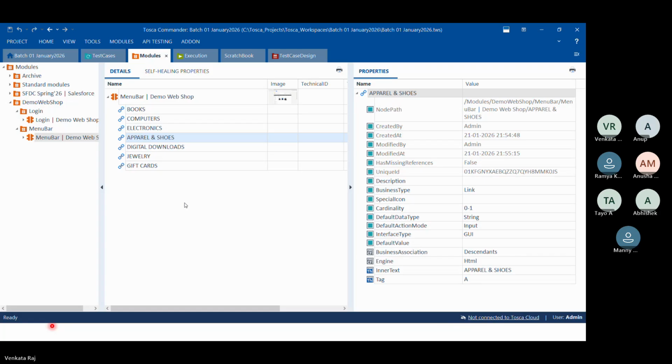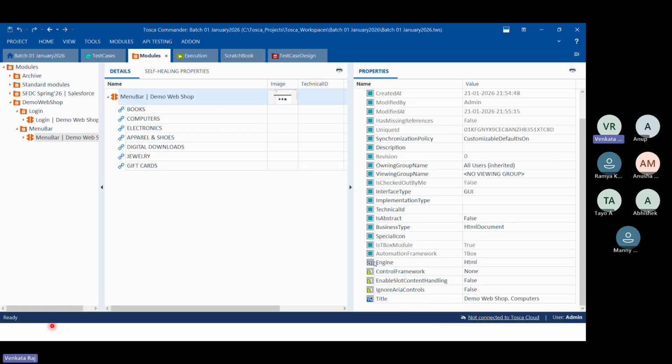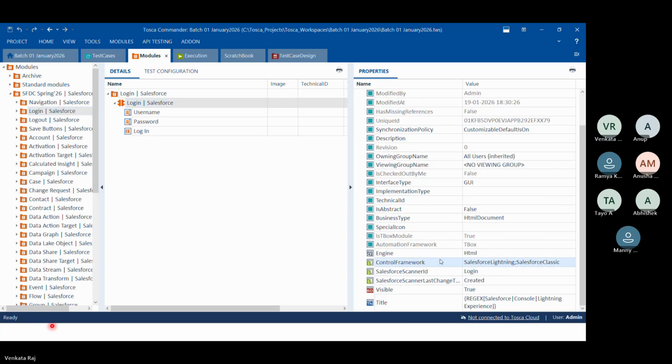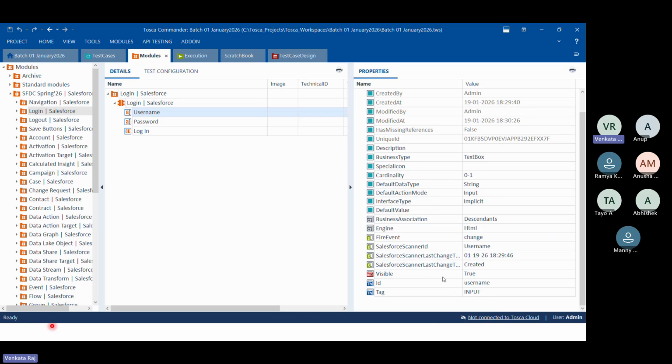What is the standalone difference between the two different scans, Xscan and the Salesforce scan? If you see, all these things are scanned via the HTML engine. But if I go to Salesforce, it is scanned via the Salesforce framework. Both use the same engine, but the framework will be different. It's Salesforce Lightning, right? And it will have the Salesforce scanner ID, right? And here, if you see, it will have visible ID. This will be selected by default. It will take the ID.